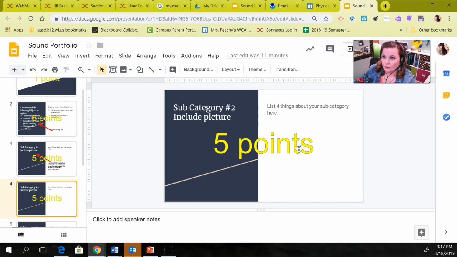Same thing for subcategory number 2, your second main idea, right? It could be your second animal. It could be the second point you want to talk about with regards to air speed travel. It could be a second type of way in which sonar is used in the medical field.